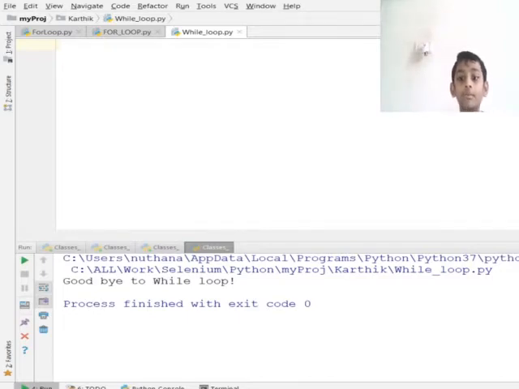An infinite loop might be useful in client-server programming, where the server needs to run continuously so that client programs can communicate with it as and when required. So let me give an infinite loop example.